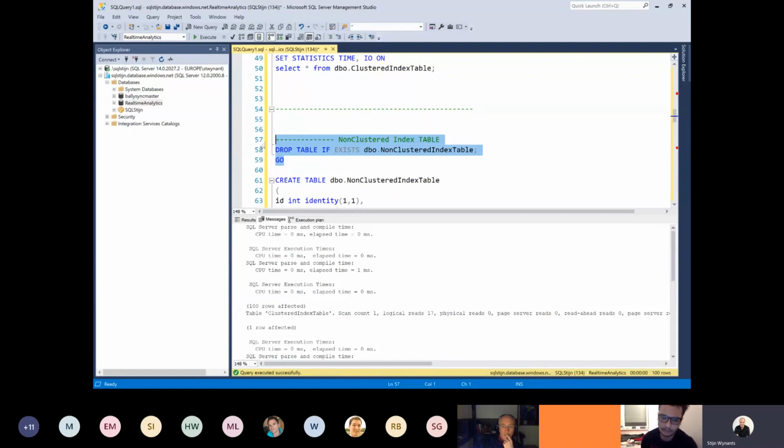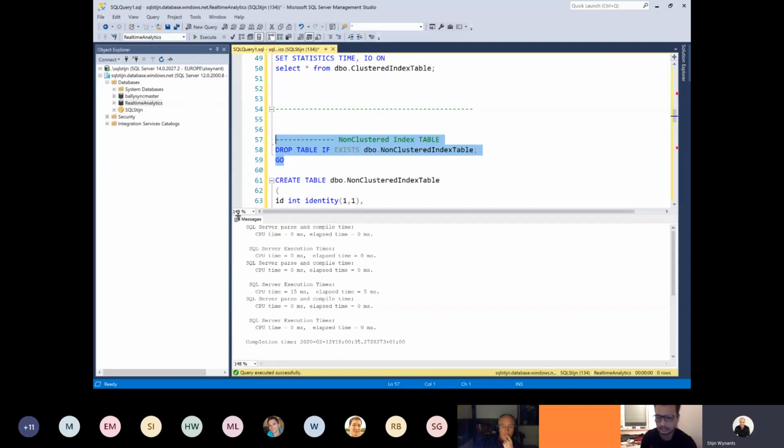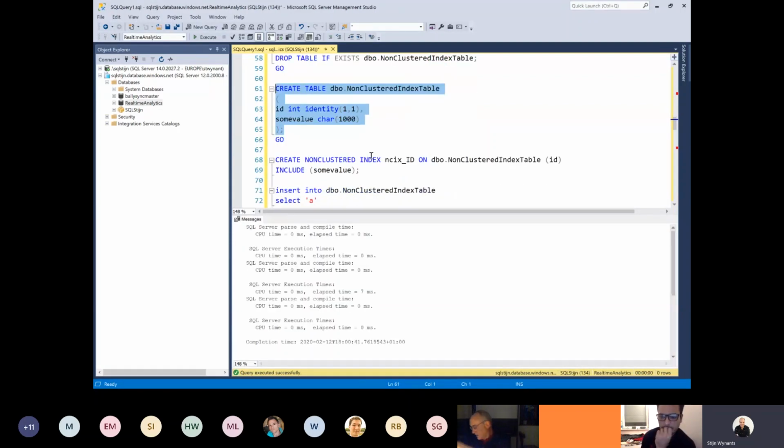17. Perfect. Now I'm going to drop a table, which is called non-clustered index table. Same table, as you can see, int identity, some value. And I'm going to put the non-clustered index on some value. I'm going to put ID and include some value.